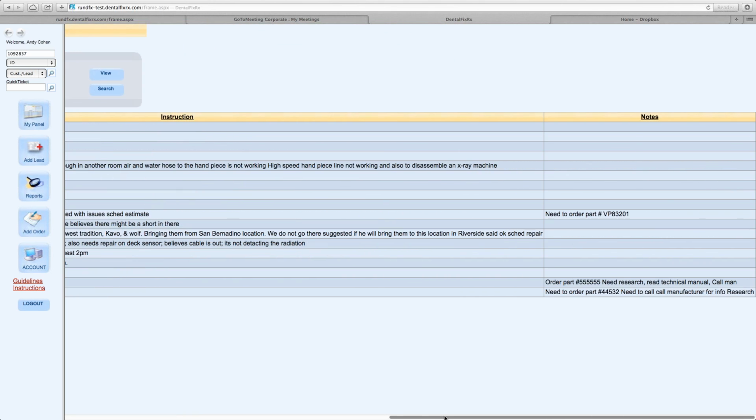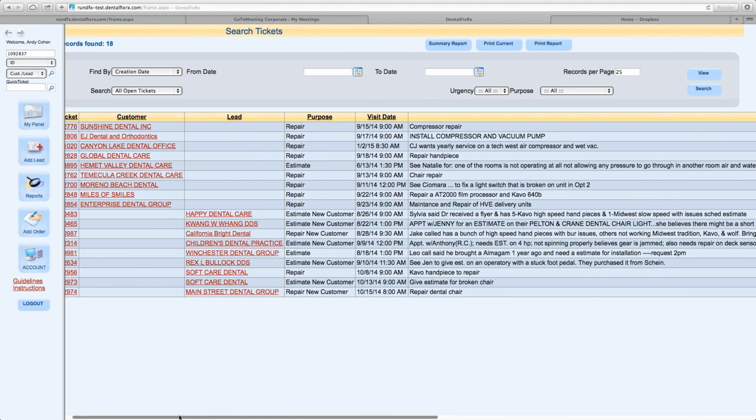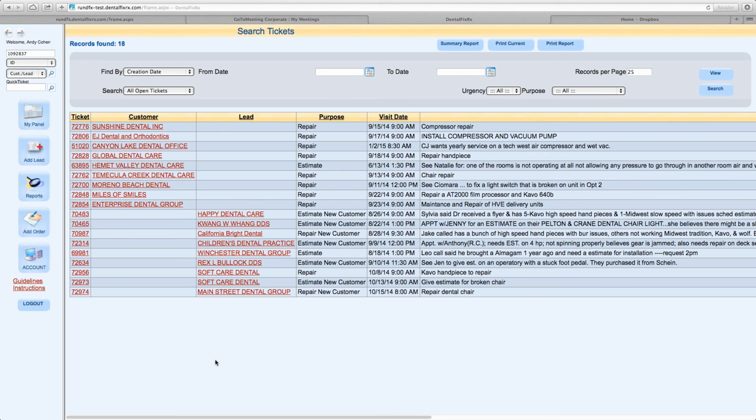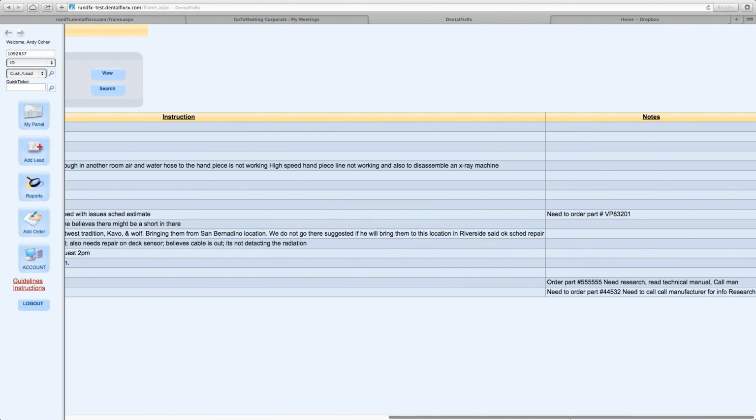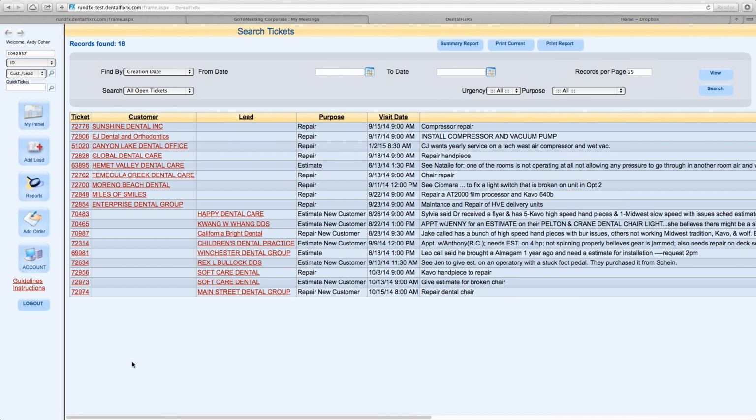I also have my notes. I needed to order a part number, call the manufacturer for info, and do some research. That's my status of the job. What this means is if I maintain my ticket status and update the notes, I now have a running to-do list for all my current jobs. I now have a list of all the things I need to do for every job that is open.